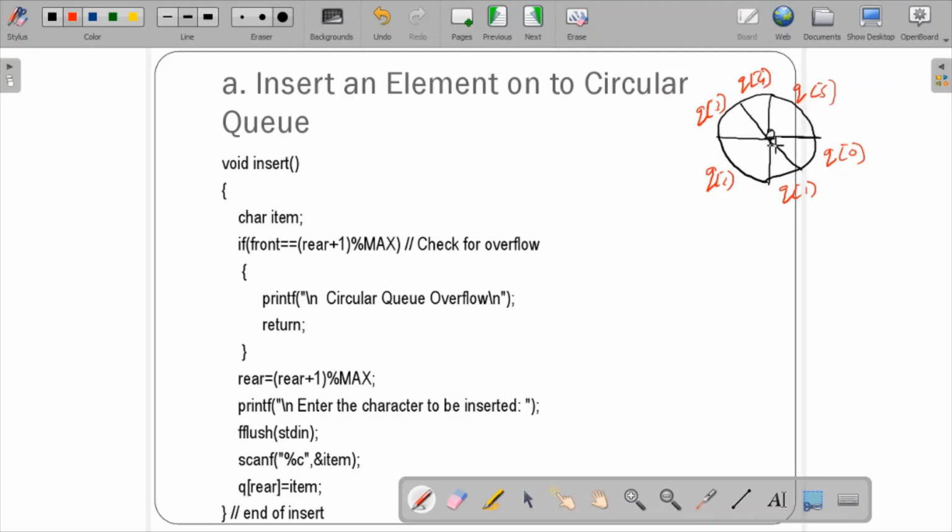So first, how we are going to insert an element. Initially we'll see with these items. We know that rear and front we have defined over here, front is equal to 0 and rear is equal to 0. That means front is pointing over here, rear is also pointing over here. So why I require this char item is nothing but to read the characters, whatever we are going to insert into the circular queue we need to read, right? So we are declaring char item.